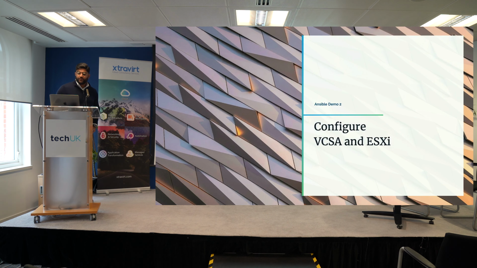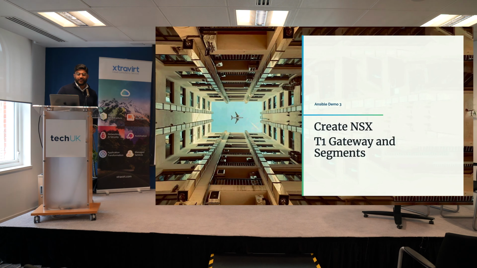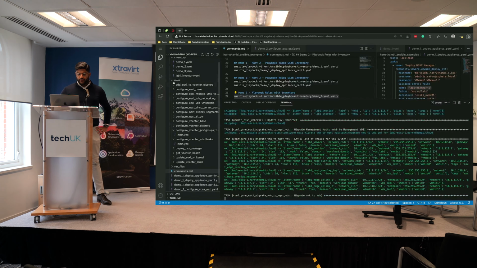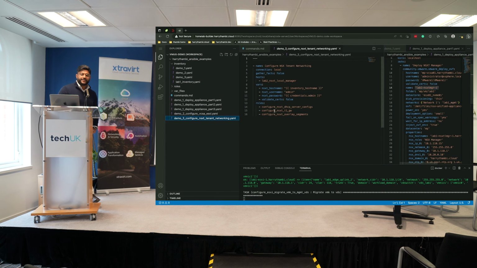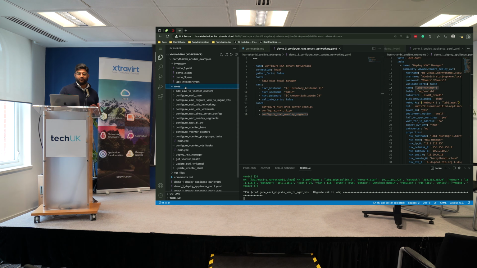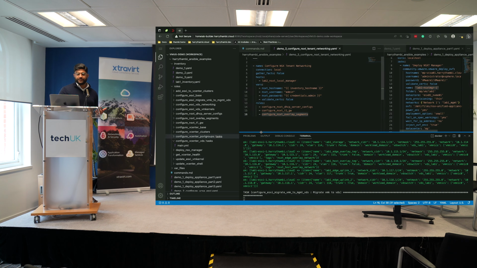While that's happening in the background, we've also got the final demo of creating NSX segments and tier 1 gateways, which is a playbook over here. And it's quite simple, to be honest. You target the NSX manager group. You provide the host name, username, passwords, and then you've got roles such as configuring a DHCP server config. Maybe you want your segments to participate using DHCP server in NSX. You create a tier 1, and then you create the overlay segment. So let's have a quick look at the roles. As you can see on the bottom of the terminal, it's still running the last playbook.